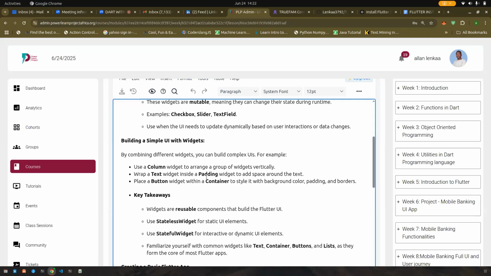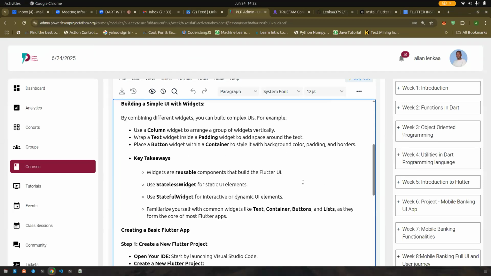So you can also wrap a text widget inside a padding widget to add space around the text. Basically, Flutter is about UI, user interface. You can also place a button widget within a container to style it with a background color, padding, and borders. So you can place a button, maybe submit button, cancel.